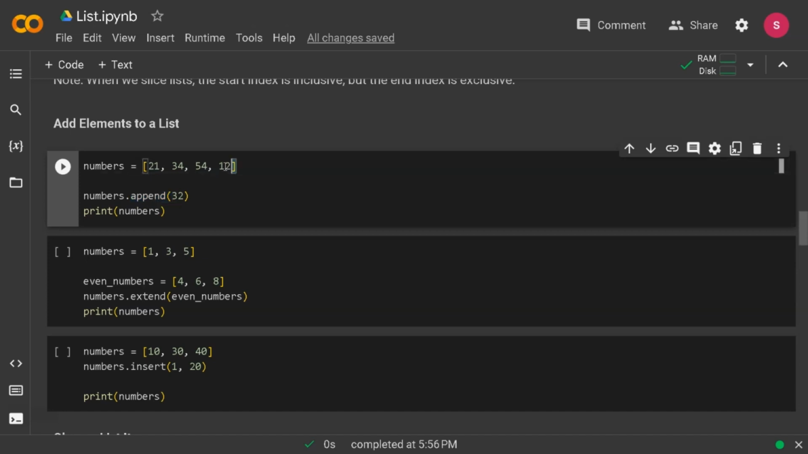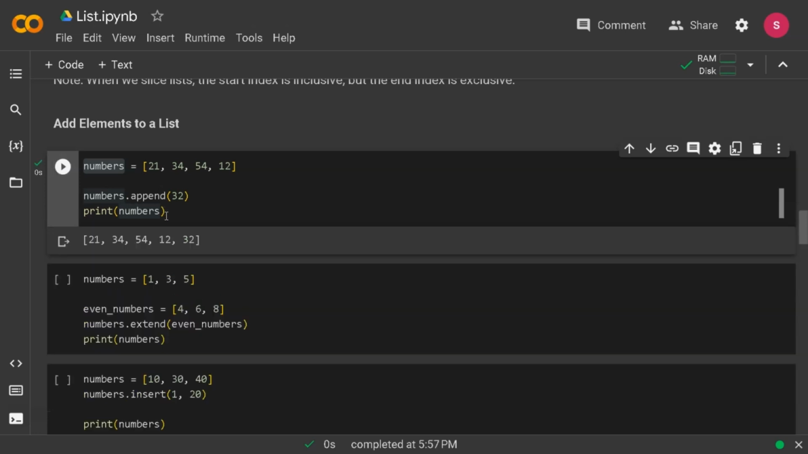So for example, we have created a list numbers which has certain items as integers. Now I want to append an item 32. So the append method will add 32 at the end of numbers. So let's print this. So this is my original list and 32 is attached at the end of the list.